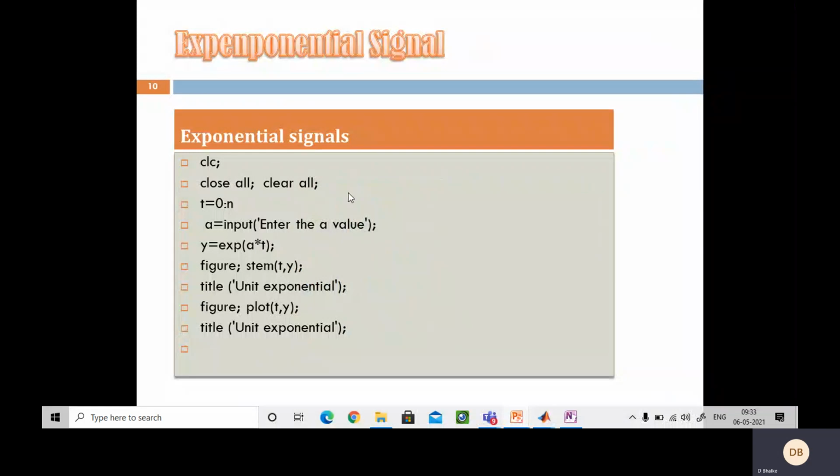Similarly, clc, close all or clear all, and here you generate t equals 0 colon n. Here I have used 0 colon 1 colon n in the previous case. If you write 1, the spacing will be 1, and if you want to change the spacing, you can write 0 colon 2 colon 100. It will generate a vector from 0 to 100 with a spacing of 2. But if you want 1 by default, you can use t equals 0 colon n, which generates vectors between 0 and n with a spacing of 1.